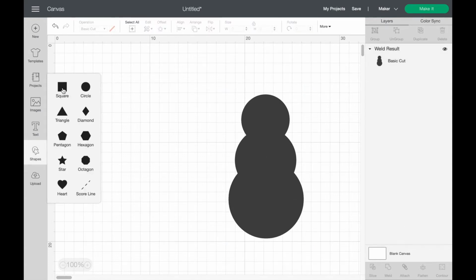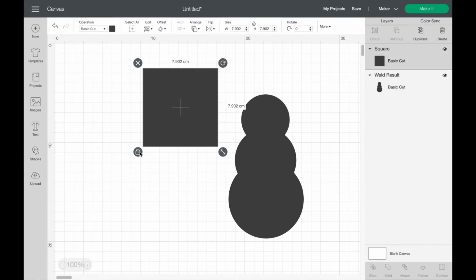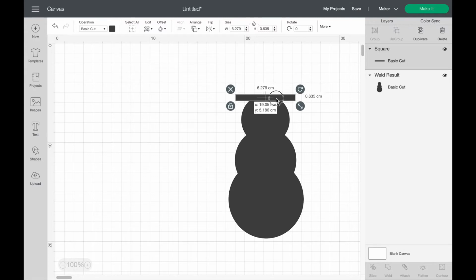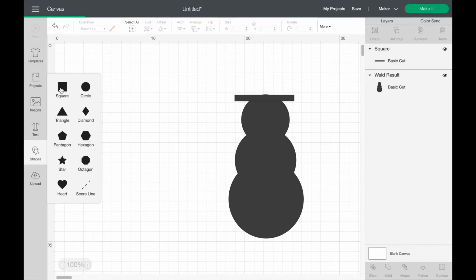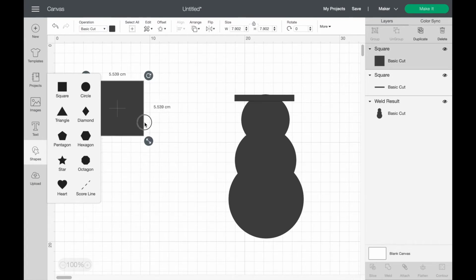And then we're going to go back and go onto the square shape to make the hat, but we're going to click the little padlock to unlock it, so you can change it into a rectangle basically, because there's no rectangle shape in the palette itself. This is the brim of his hat, and once you're happy with that, then you can go back and do another square, and then this time this is going to be the top part of his little top hat.